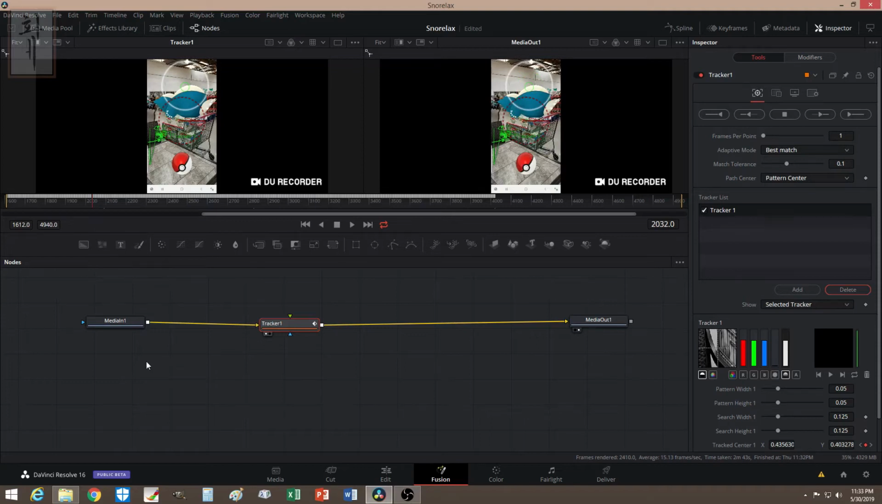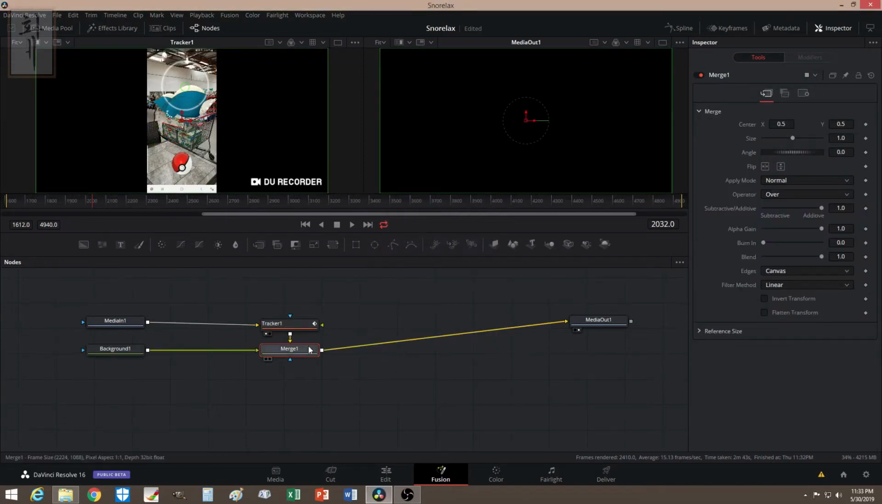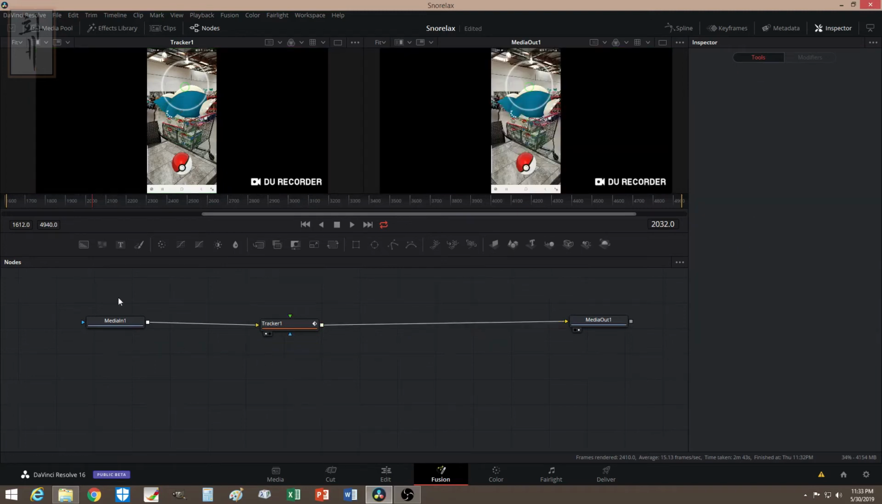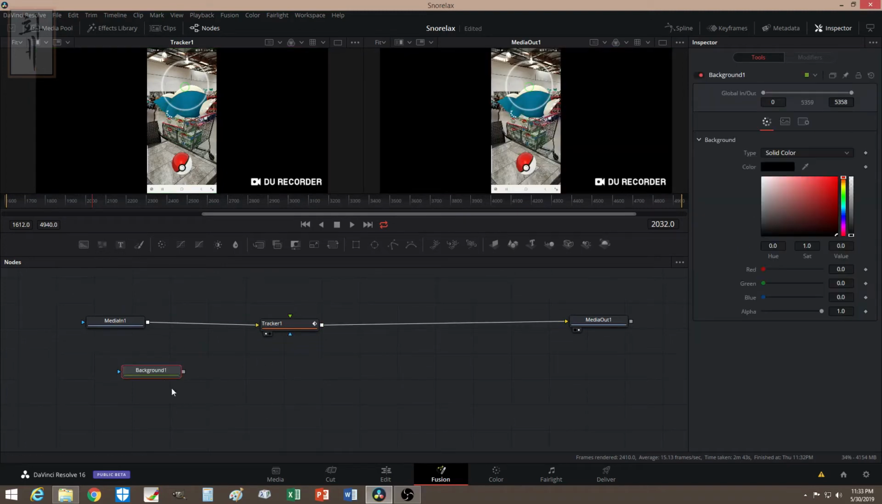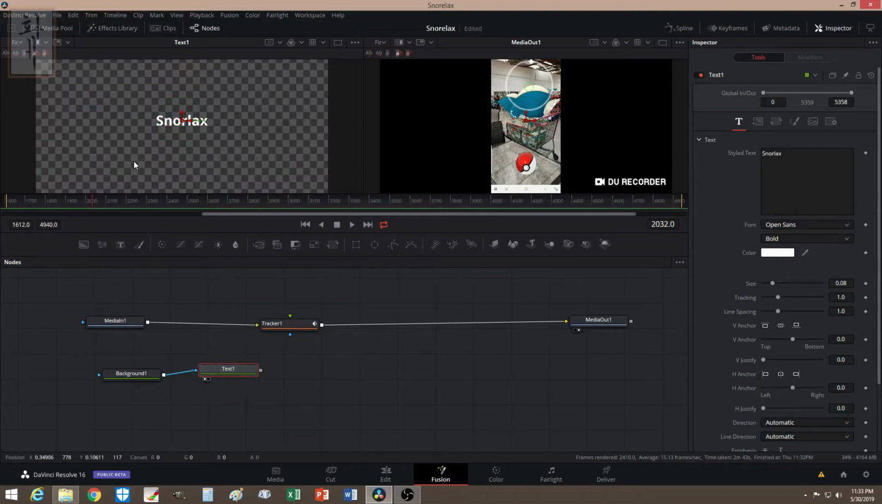Now go down here, let's add a background. You could either hold control and spacebar and type in background. That's not the one we want. Or you can just drag one from right here, background. Okay, now let's drag the text down. Alright, this text right here, let's connect this together, and then on your text you could type in Snorlax. Okay, let's bring this text over to this side, this window here. Let's increase the size.